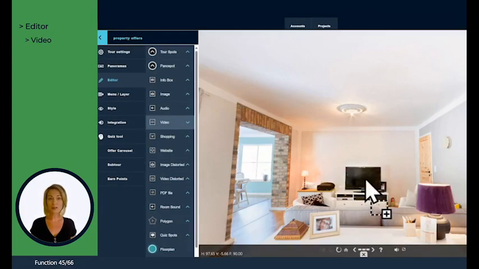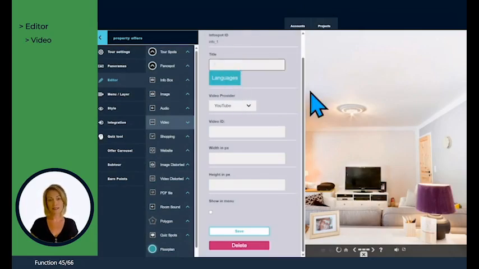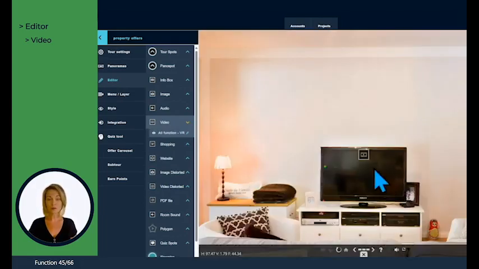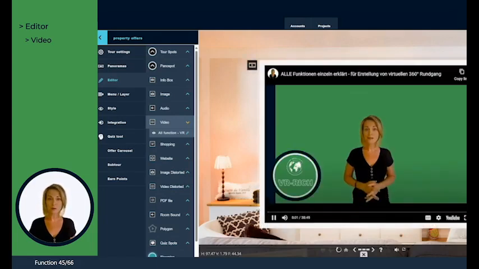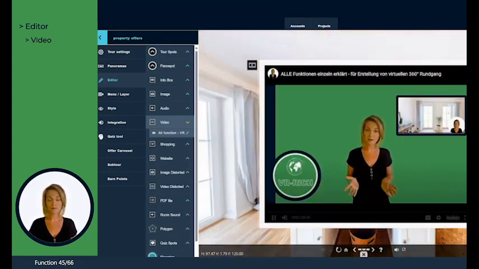In addition to images and audio, you can also quickly and easily embed videos. There are 2 ways to do this. With this one, you can embed videos from other platforms such as YouTube or Vimeo. It is also recommended if, for example, you want to save data volume in your account.